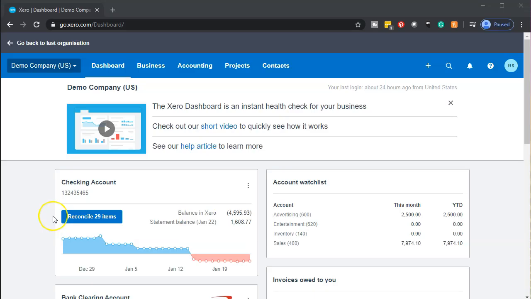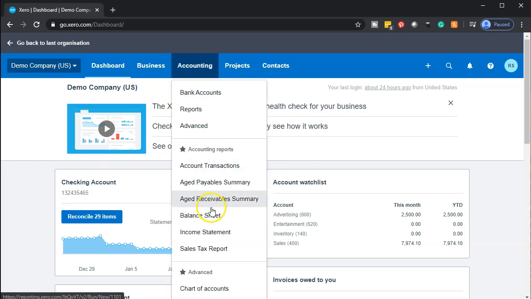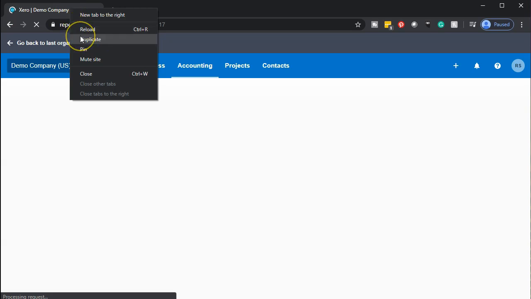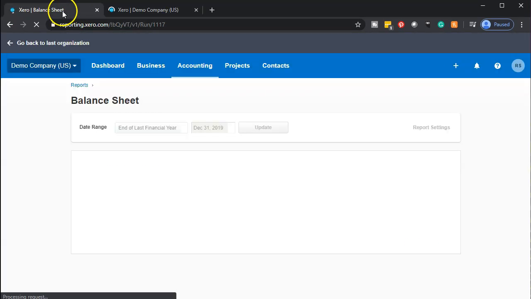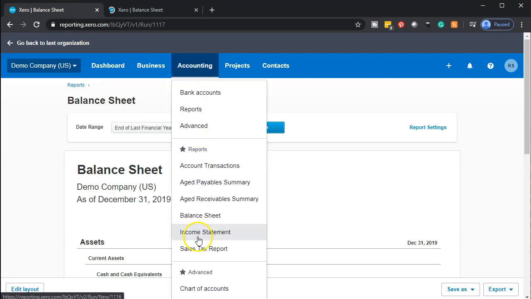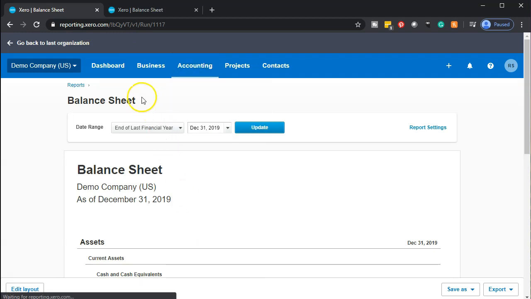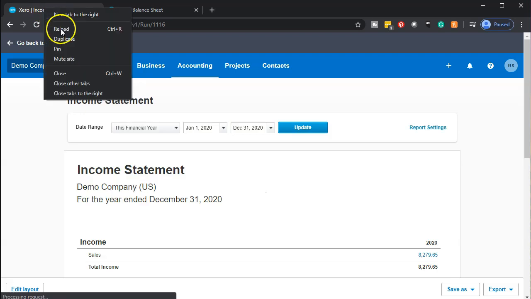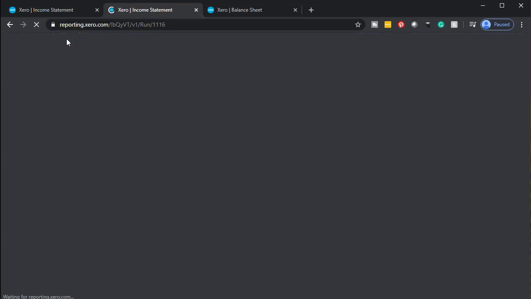Here we are in our Xero Demo Company dashboard. We're going to be opening up our reports first, so we're going to go to the accounting dropdown. We're going to be opening up the balance sheet report, and once that opens, I'm going to right click on the tab up top and duplicate that tab. Go back to the tab to the left. We're going to do the same for our income statement, hitting the accounting dropdown, going down to the income statement. Then we're going to go back up to that tab up top and right click on that tab. As it generates the income statement, I'll wait just a second so it generates it, and then I'll duplicate it.